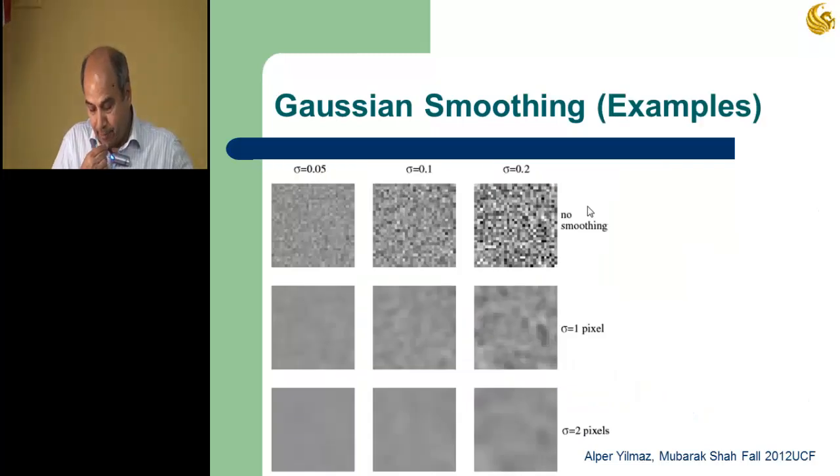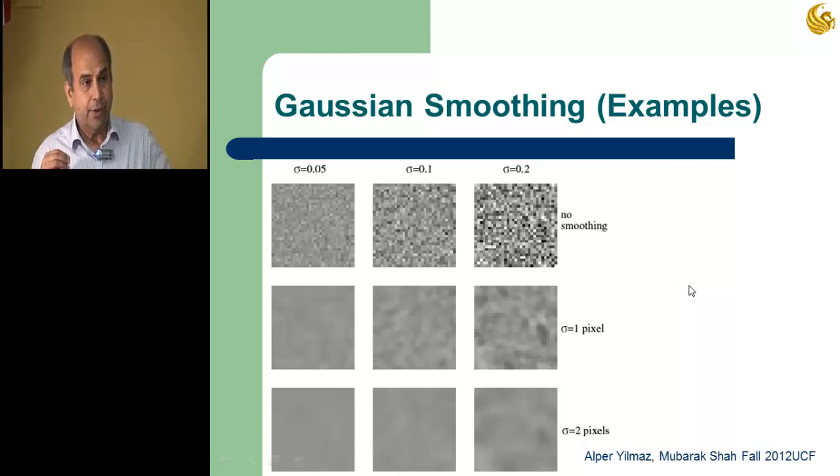Okay, so here are some more examples. Here we are showing the different added noise, and then the result of applying the smoothing. This example is no smoothing, and then we have these different versions where we are showing that in order to deal with more noise, we have to do more smoothing.